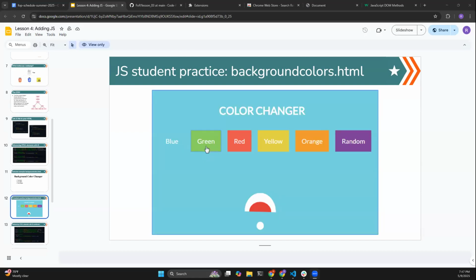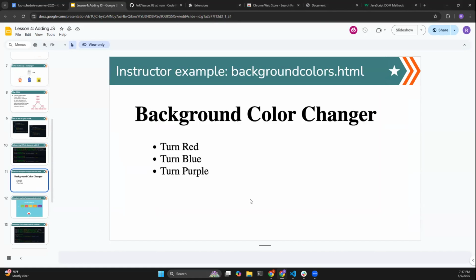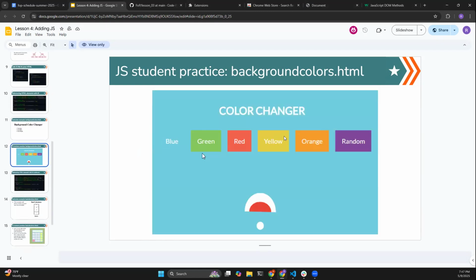All right, welcome back. So next, we talked about working with JavaScript. We made one function and showed you how it worked. Now with the same background color picture of code that we just saw, you're going to work on background colors.html. When you open up your HTML document, it's going to be something very simple. It'll have pretty much what you see here on the slide: turn red, blue, purple. But your goal at the end of this exercise is to recreate background colors.html to look something similar to this color changer.